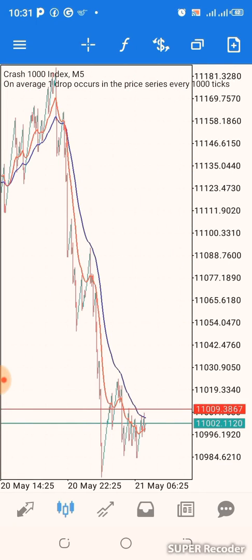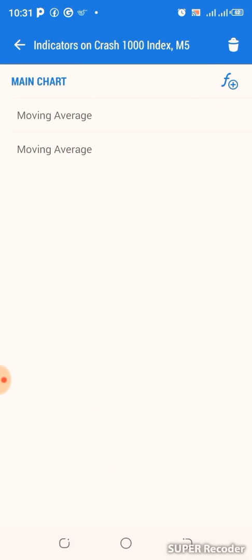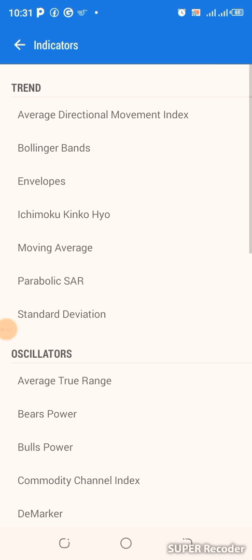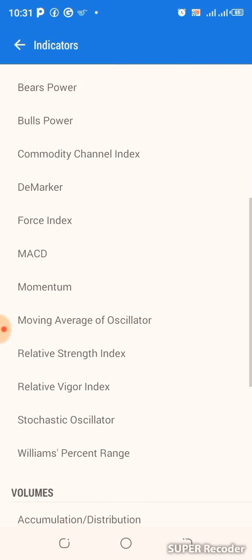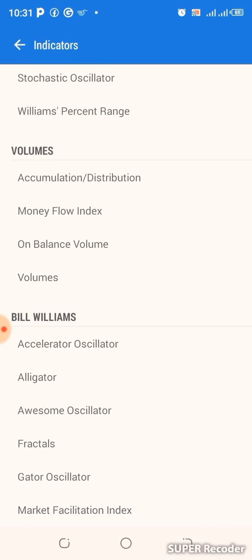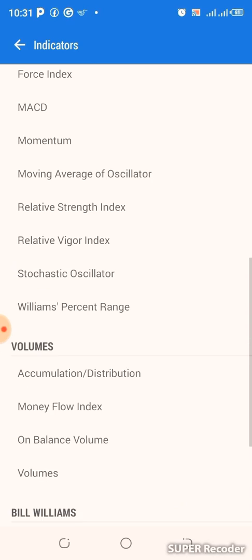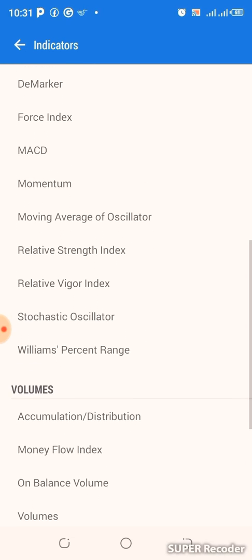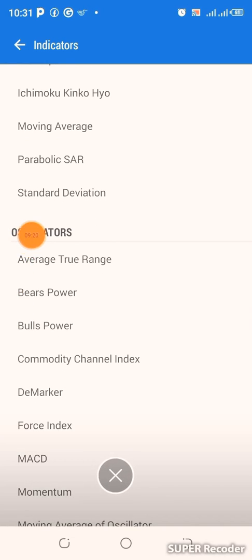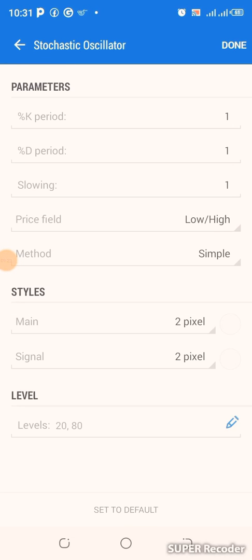So now let's work on the window indicator. Alright, so you click on this F sign here, then redirect it to this place. Then click on relative strength index. Now we are using the stochastic oscillator. You can see this is where the stochastic oscillator is. Swipe on to oscillators, then click on stochastic oscillators.